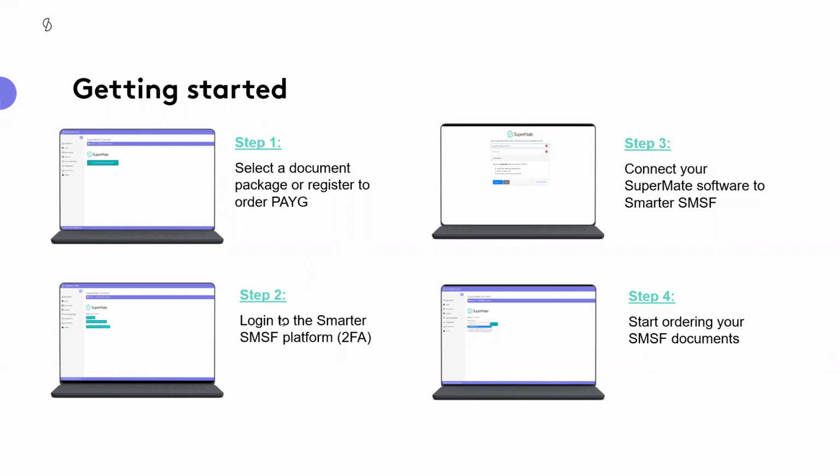Now, one of the things before you get in, we should note that we do have multi-factor or two-factor authentication. So for the very first time that you log into our site, you will have to set that up. It becomes a mandated part of the requirements that SuperMate and other partners have, to ensure that client information is adequately protected. From there, you'll connect your SuperMate software from within the integration, and then based upon the documents that we have available through that integration, you can get underway.